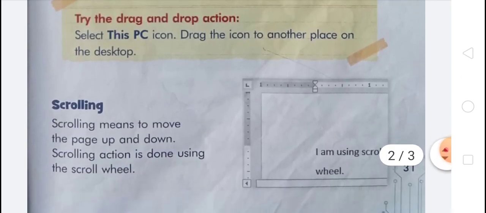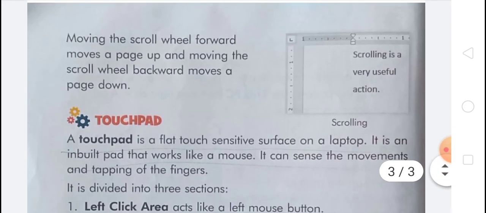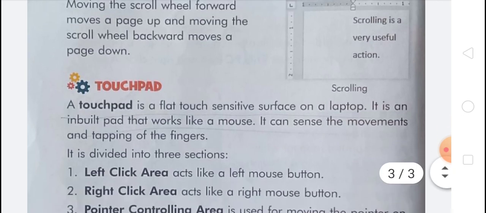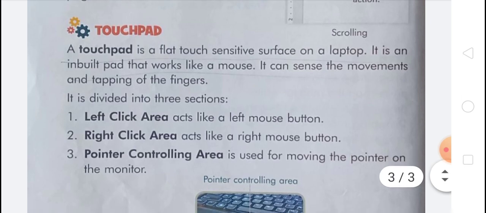Scrolling means to move the page up and down, and the scrolling action is done using the scroll wheel. Moving the scroll wheel forward moves the page up, and moving the scroll wheel backward moves the page down. Touchpad. A touchpad is a flat touch sensitive surface on the laptop. It is an inbuilt pad that works like a mouse, and it can sense the movement and tapping of the finger. It is divided into three sections.